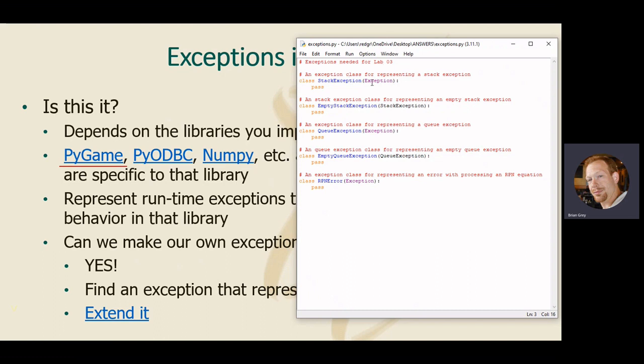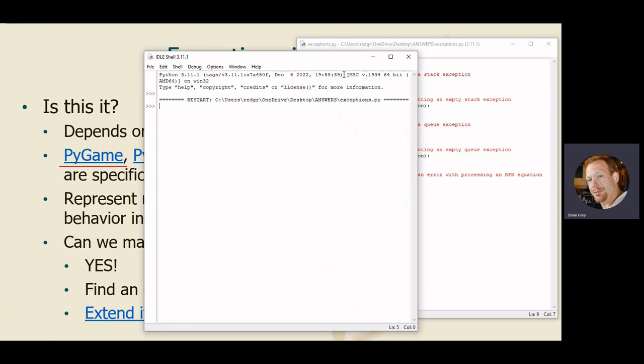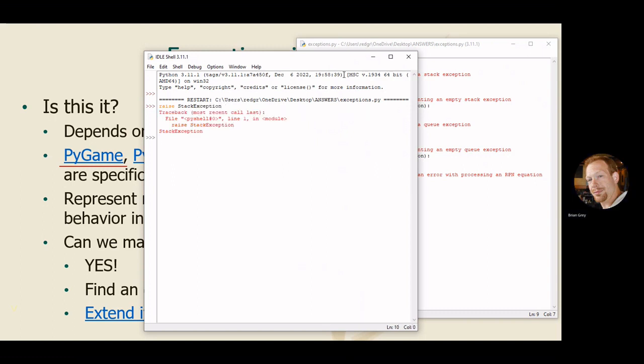Hey, for lab 3, we're going to have an exception that is a stack exception. Import stack exception, right? This is what we would do. But we also might have a subclass of that stack exception that's an empty stack exception. That is totally legal. But wait, pass? That's it? That's all it does? Well, yeah, because what we will do is we could raise a stack exception and we'll get it. And look, it tells you what it is. This is the important fact, and we'll see why that is so crucial in a moment.